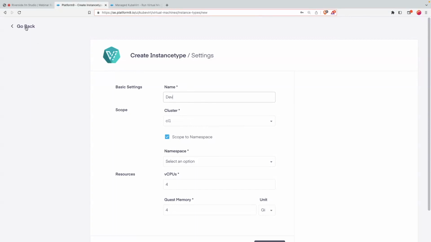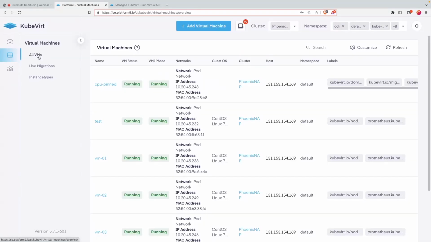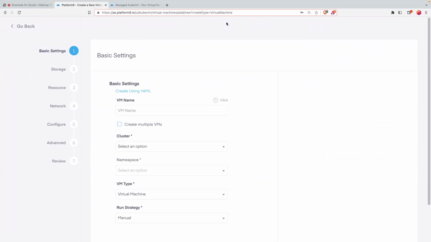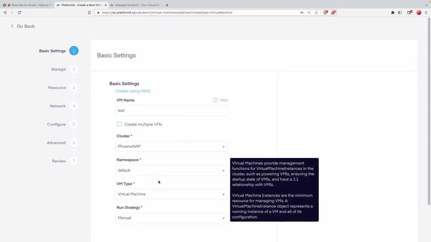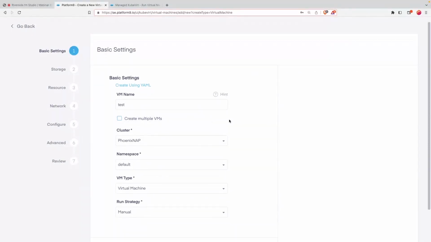So to add a new virtual machine environment, go to all VMs, add virtual machine. The only requirement is to give it a name, pick the cluster, the namespace by default, and the type. You can also create it by YAML, like I showed earlier: when you downloaded it, you can copy and paste it there. You can also select that box and do multiple VMs at one time.